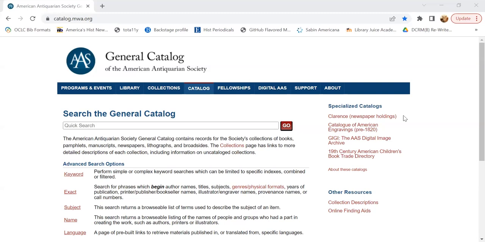Hello, and welcome to Searching the American Antiquarian Society Catalog: Anatomy of a Catalog Record. This video will give a quick overview of what's in a catalog record, and it will also highlight some of the differences and specific things about records for different formats and materials, including a book, a newspaper, a manuscript collection, and a marriage certificate for graphic art items.